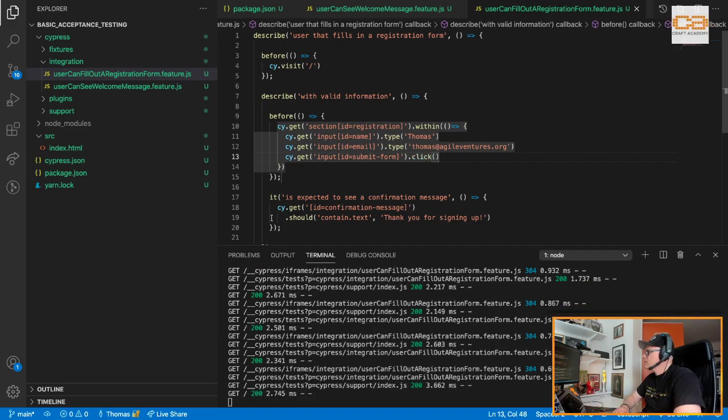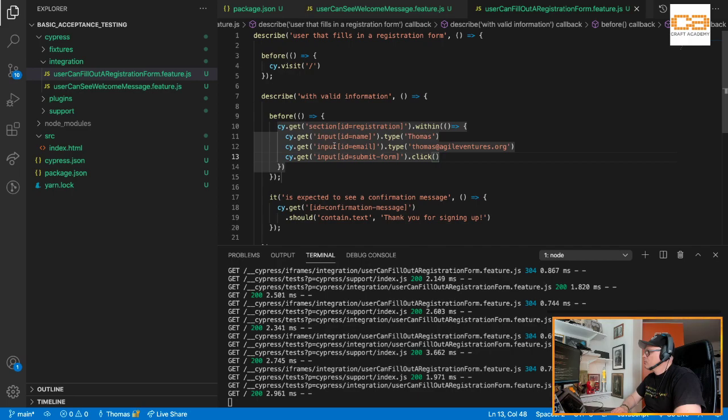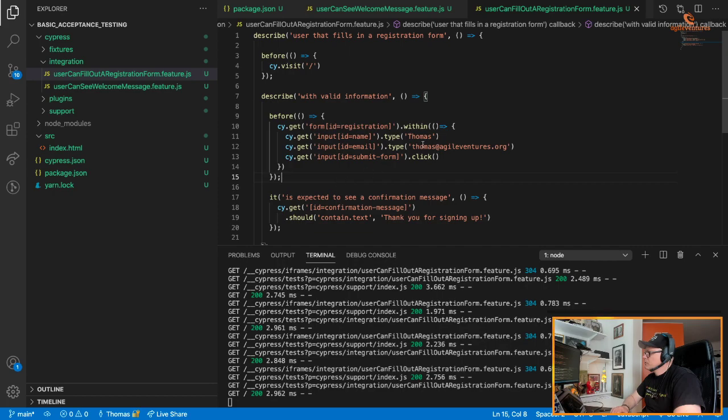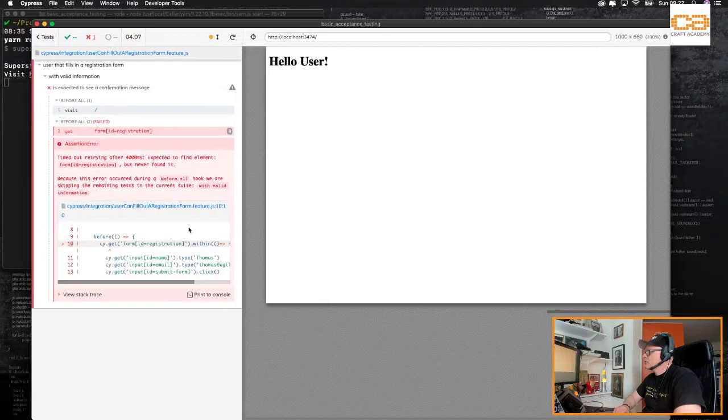Click, like this. Okay, so we want to get into a section that is called registration, and actually we're not going to use section, on second thought. I can use form. It's going to be an HTML form, and I want to interact with it somehow. Yeah, okay. And then that will fail. Why would it fail? Because there is no such thing as a form with an ID of registration. Okay, so that's a failing test. It's an assertion error with an error message, and we need to do something about that.